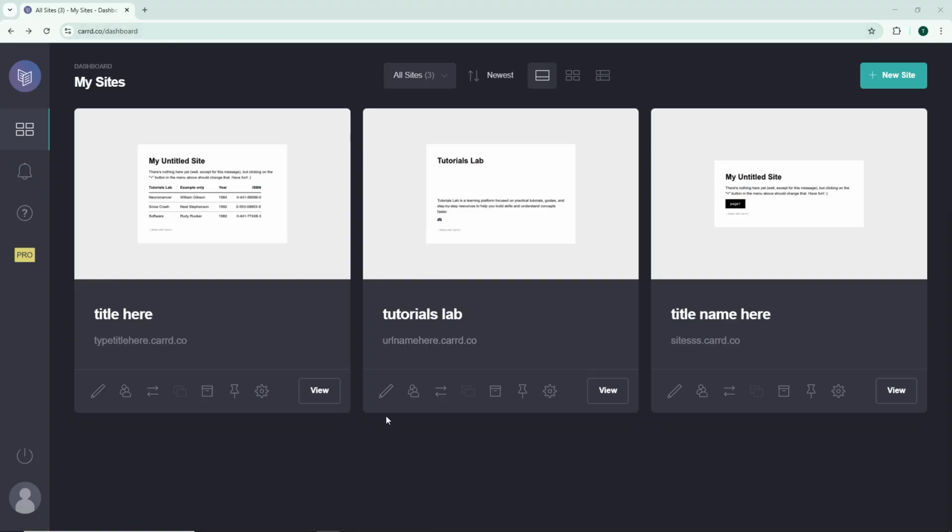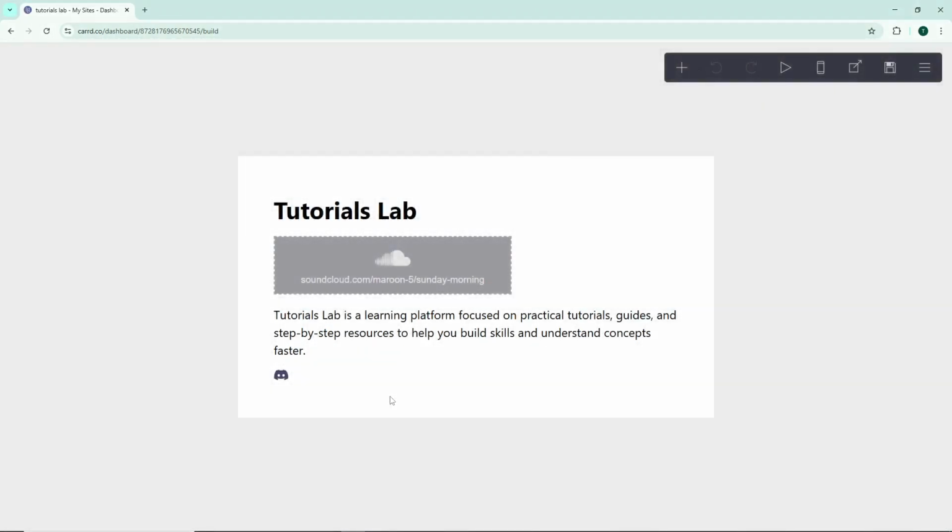In your dashboard, navigate your mouse to the site you want to edit. When you hover over it, you'll see an option that says Edit this site. Click on that to open your site in the editor. Alternatively, if you're starting fresh, you can create a new blank page from scratch to practice moving elements around.